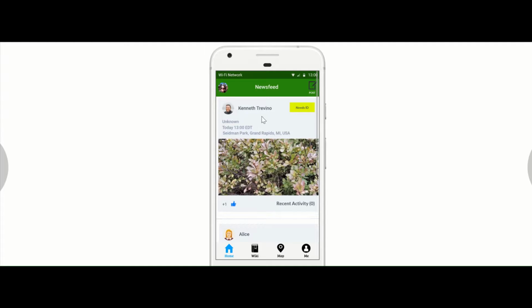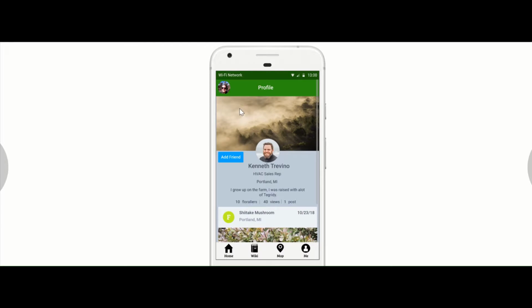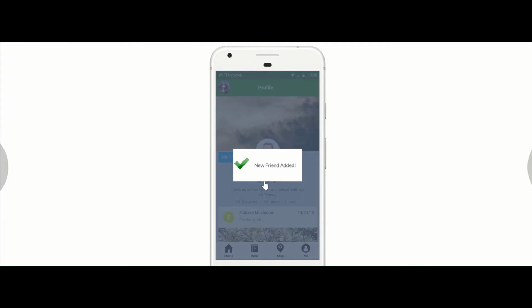Now let's add Kenneth as a friend. That was task 5 for our participants. So let's go to his profile. Here we go. Right away you can see we can add him as a friend. There we go. Our friend has been added.